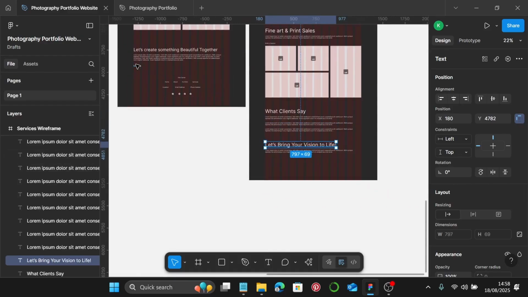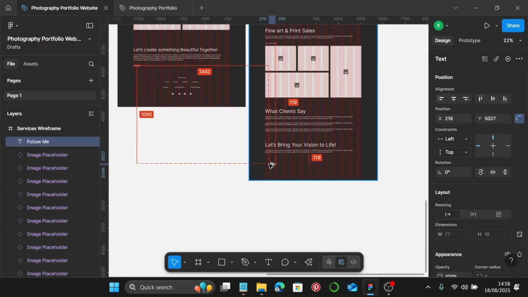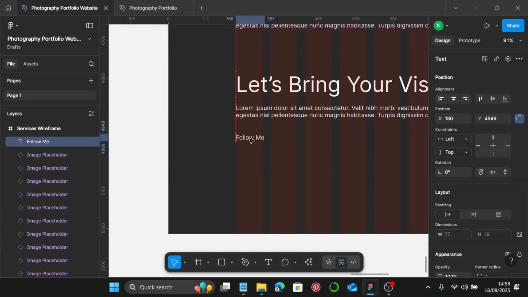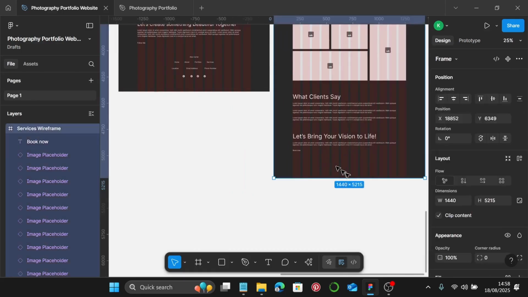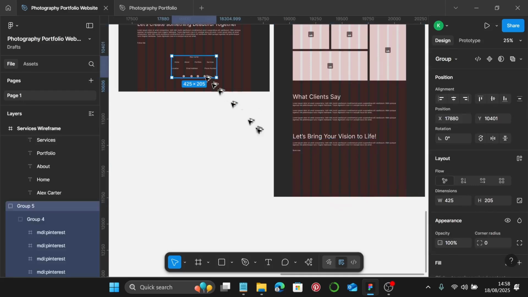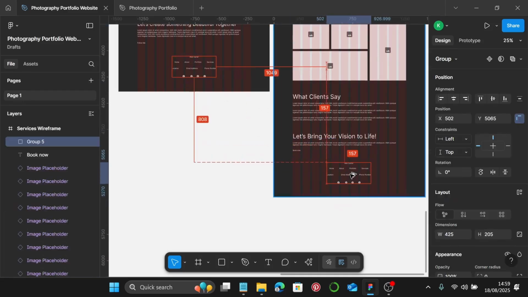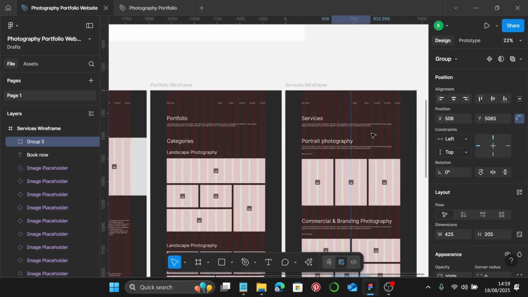Okay, I'm just going to copy this. You can just create another one. It's just a simple call to action button. Book now. And once again, we're going to have a footer section. I'm just going to create a copy and bring one in. Okay, that's it. So let me just scroll back to the beginning.